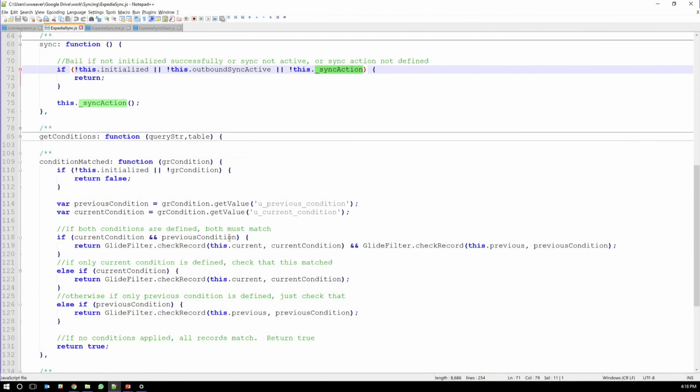Another example is I have a global method to determine, hey, did my condition get met or not? It doesn't matter what table you're on, as long as you just do a glide filter.check record, you can tell if those sync conditions were met or not.